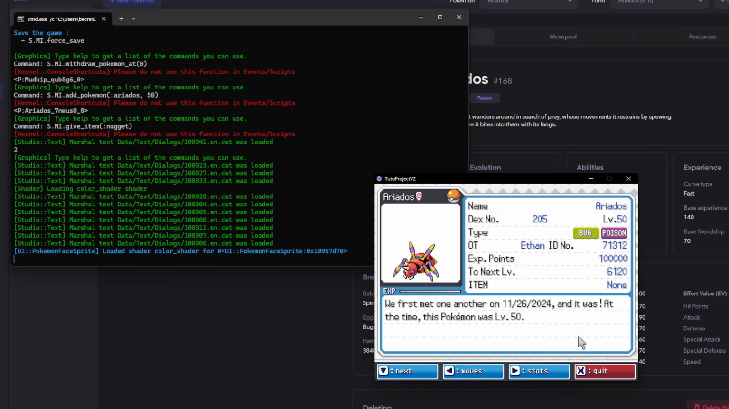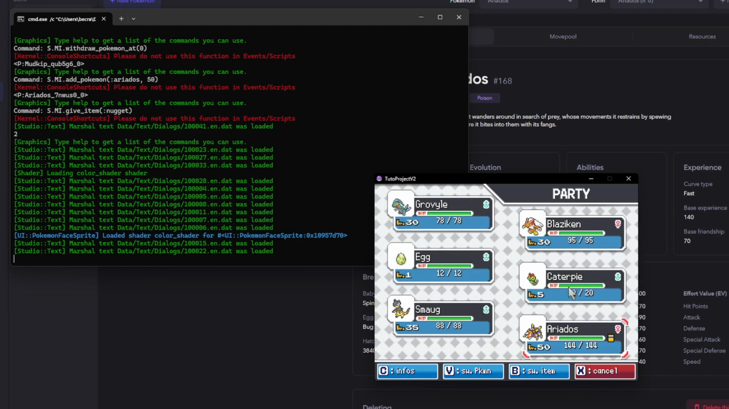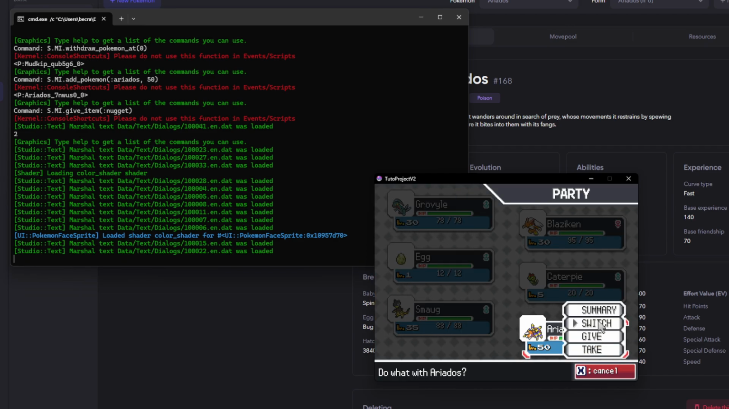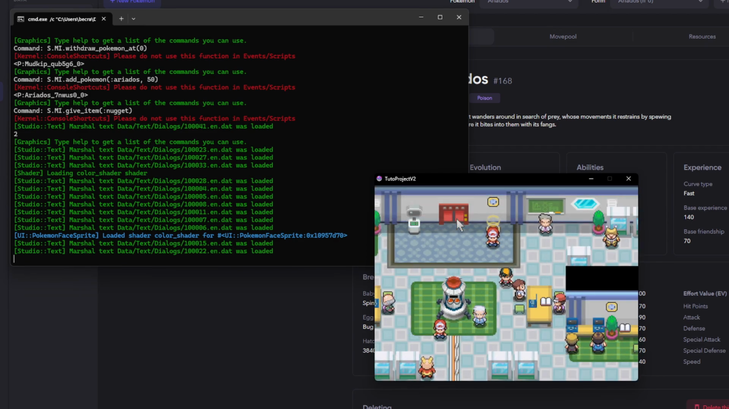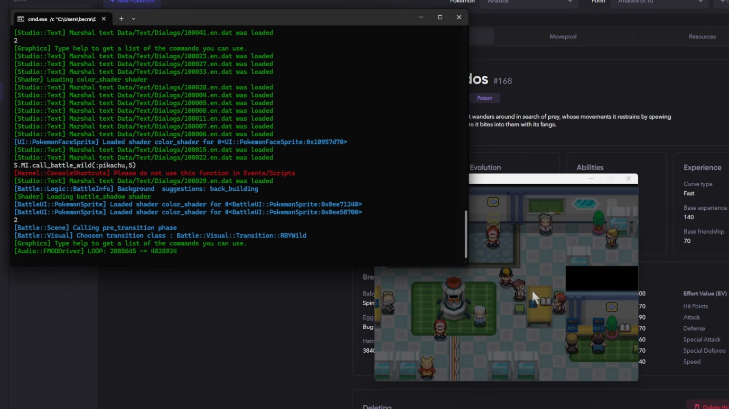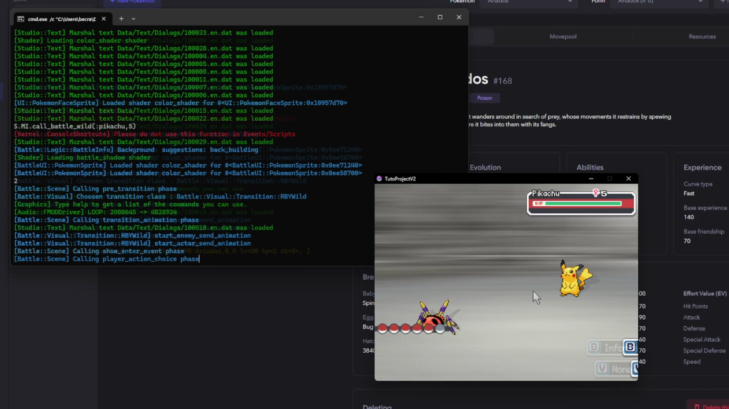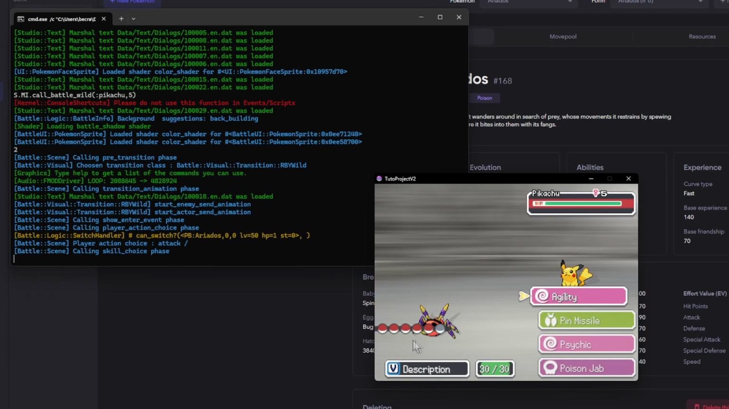I'll then assign that Nugget to the Ariados. I'll move Ariados up here to the front, and then I will go into a battle and show you that I won't be able to do a Mega Evolution yet, just because we don't actually have an item that would enable the ability to do Mega Evolution. We would know because we would be able to see it right here.